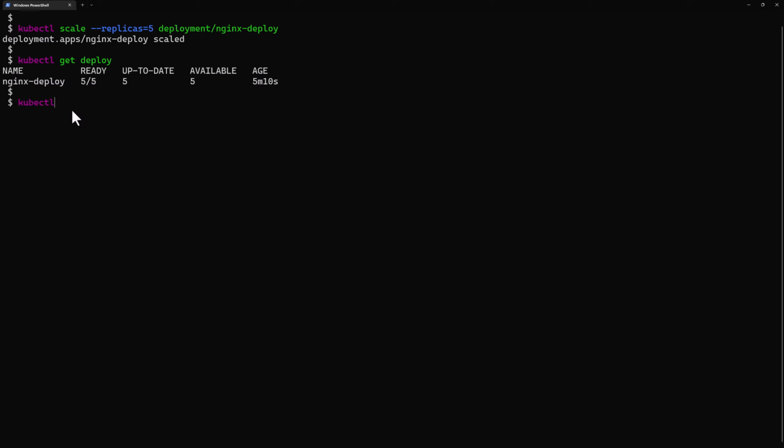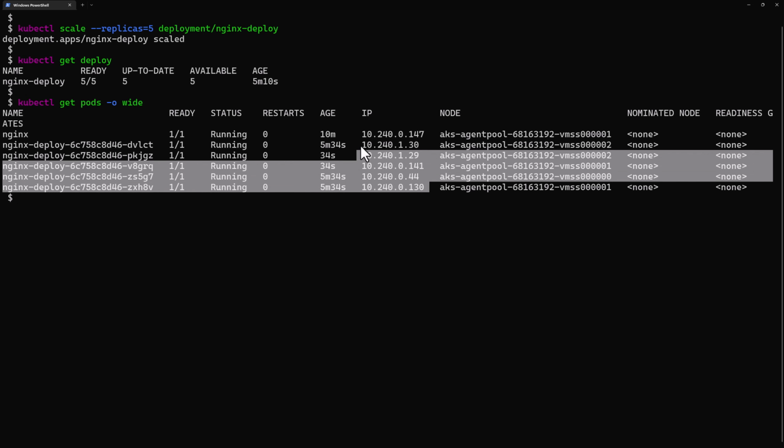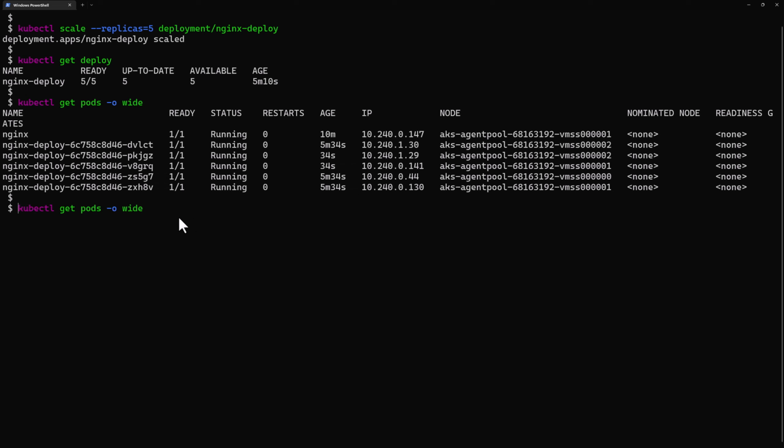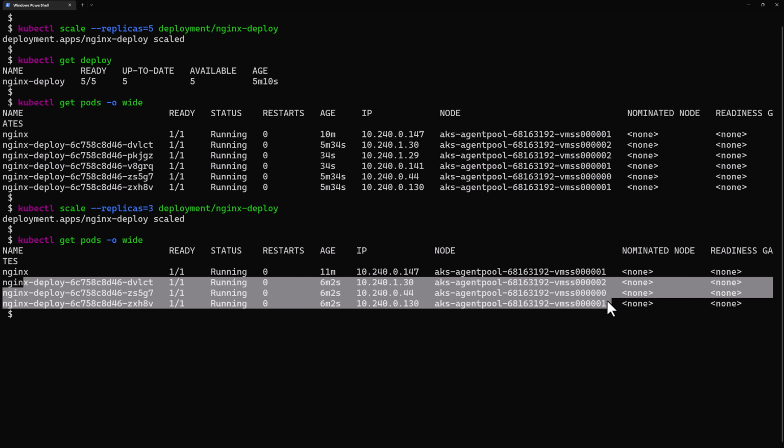And I also can do kubectl get pods -o wide, and from here I can see now I have 5 pods running, each one has its own IP address and is assigned to a virtual machine. I can also scale down the number of pods. So instead of 5, maybe now I just need to keep 3 pods. With this option, Kubernetes will choose to kill 2 pods in my cluster. So here if I do get pods -o wide, yeah, it did actually choose 2 pods to kill.